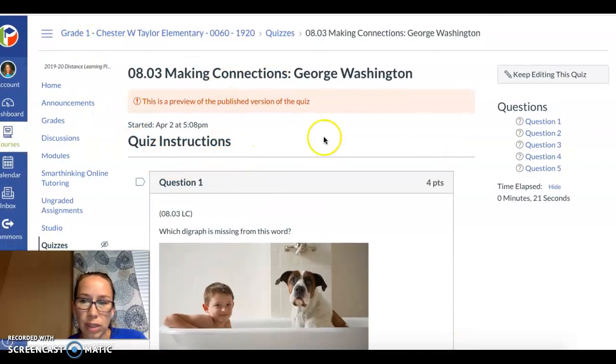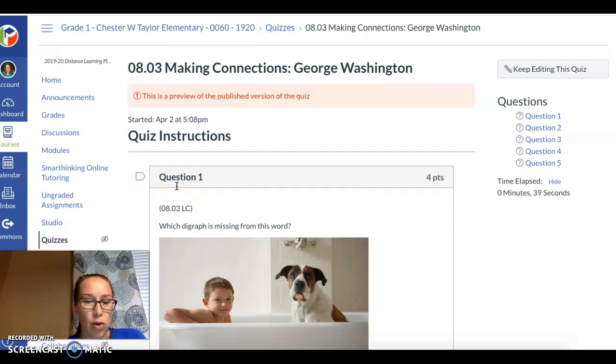And then for quizzes, you're allowed to retake it 3 times. So say I missed 3 questions on this quiz, I can go back and click retake quiz, and I can again retake it. It'll flag the answers that I got wrong. But again, you are allowed 3 attempts at a quiz.